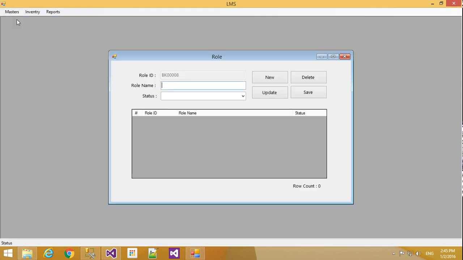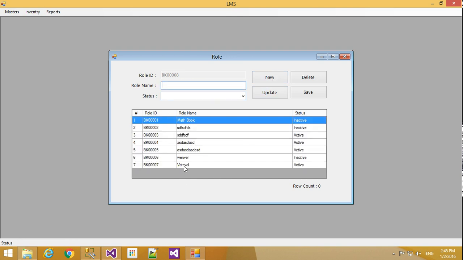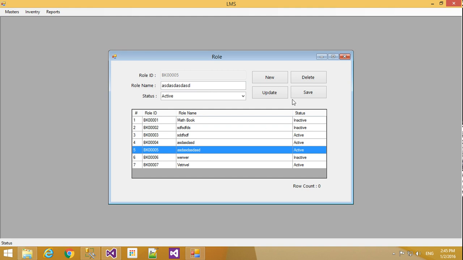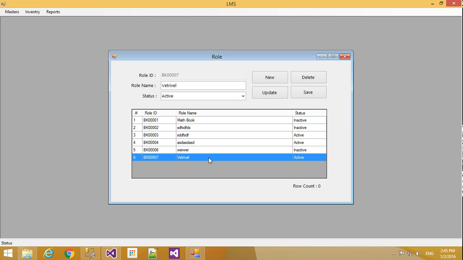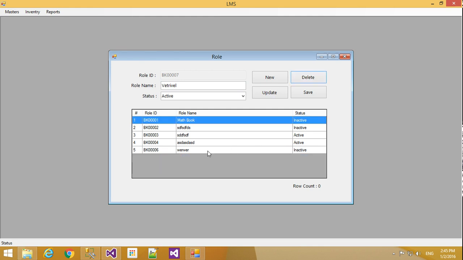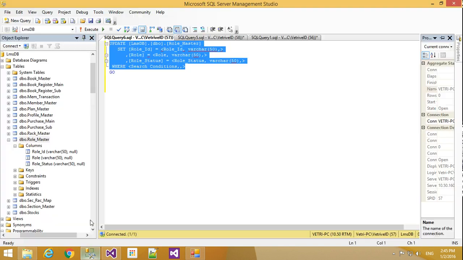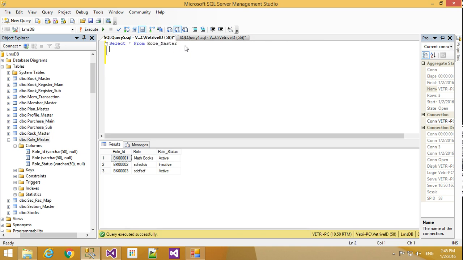Go to master and role. Here I am clicking new. The record is showing here. I need to delete this record. So double click this record and click delete. Deleted successfully. Delete. Deleted.